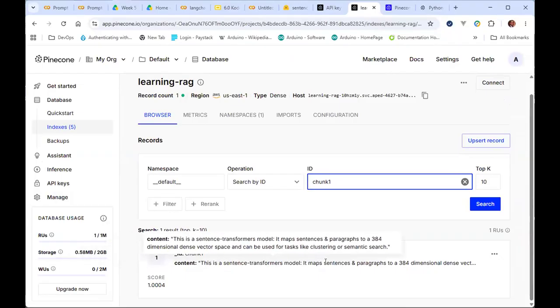And then the sentence transformers model. The interesting thing is it also gives you a similarity score, which is 1.004. Remember, we're using cosine similarity, so a cosine similarity of one means they're exactly the same. Of course, it's comparing against itself.